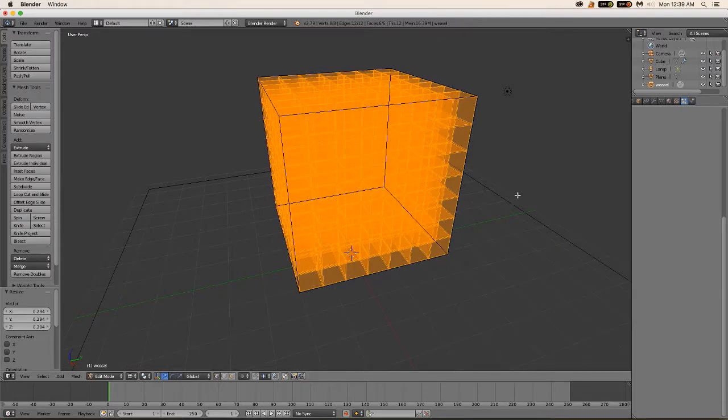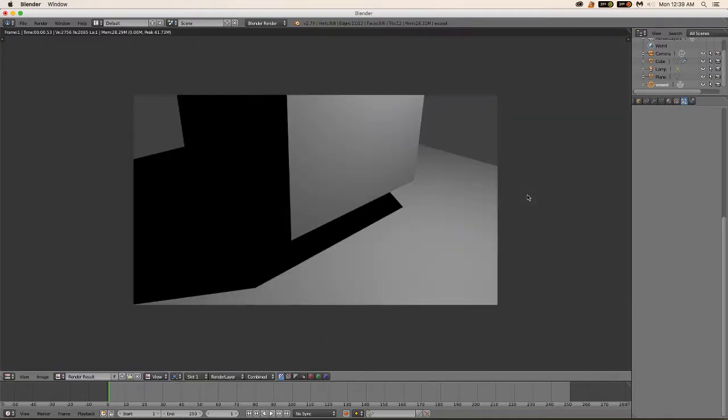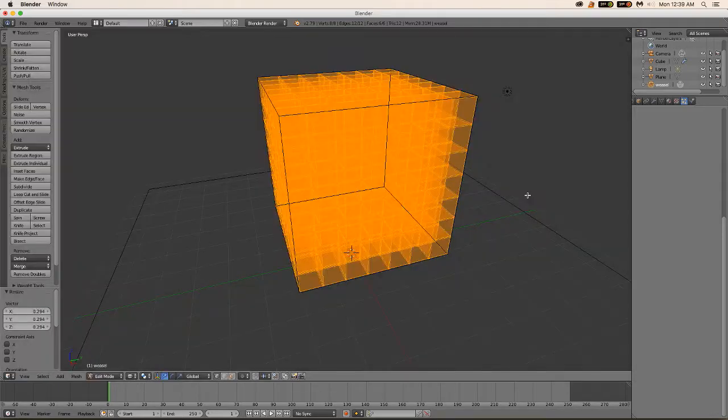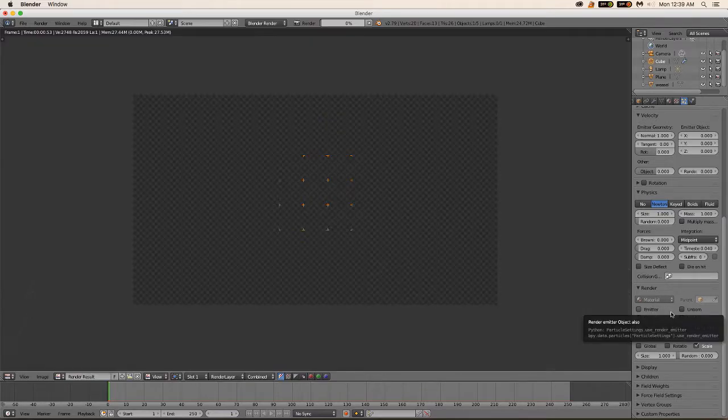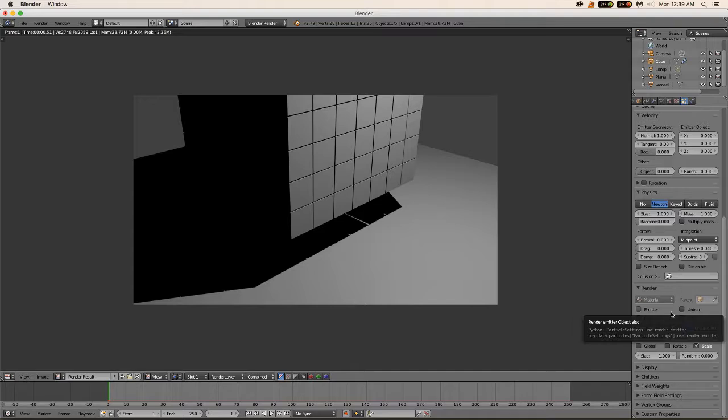Now if I were to render that, I get what looks like a solid cube. And the reason for that is because down here in render, the emitter's turned on. In other words, the cube that the particle system is attached to is being shown. If I turn that off, now you can see I have this array of cubes. You can't tell there's ones inside there, but we know there are.